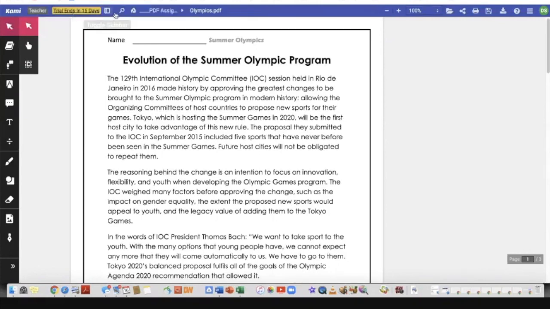Before we get to that, I want you to just look at the blue bar at the top. Of course, it says you're a teacher. Students won't say that. It says trial ends in 15 days, like I was talking about, but that will be extended if our closure gets extended. And then you see some other tools, a search tool. You can toggle that sidebar on and off.